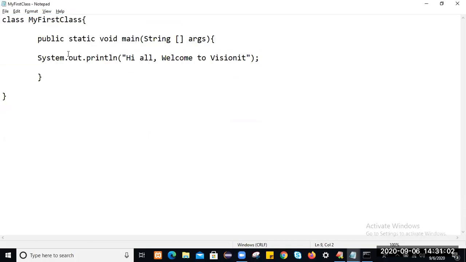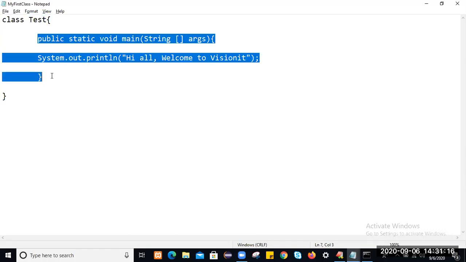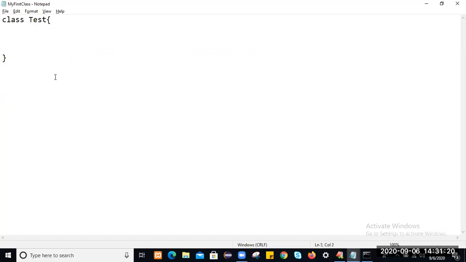So you see, this is my class, my first class. The name of the class is what? Just Test. So we'll give the name of this class as Test. You can give any name to the class. Within this class area, you can declare variables. This is the class area, and within it you can declare anything.